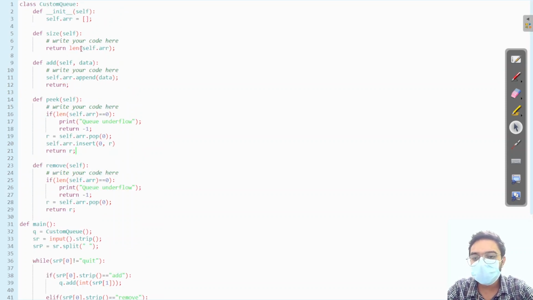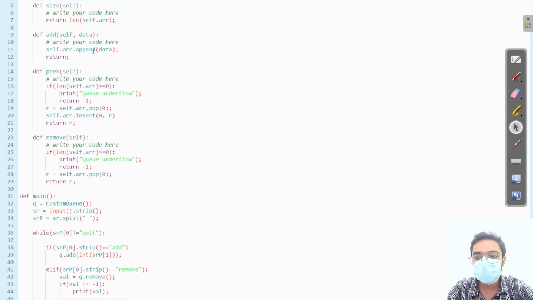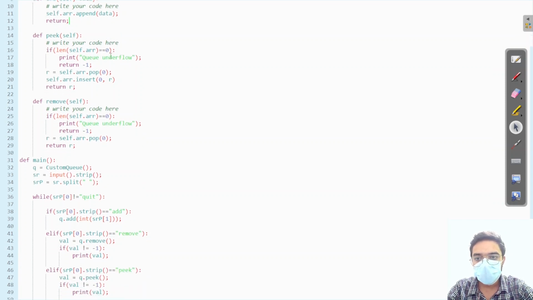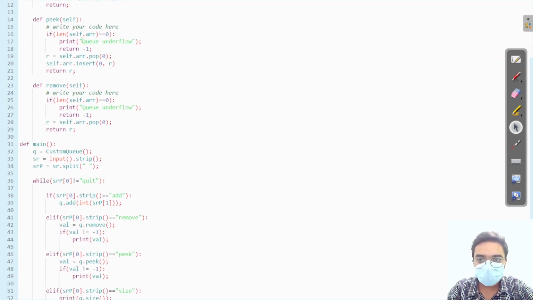Let's see again what I have done. In the size function, I have just returned the size of my array, that is the array length. In add, I have just normally appended my data in the array. In peek, if the length of my array equals 0, then I have printed queue underflow and returned -1 from here. And I have stored my very first element, which is at the 0th index, in the variable r.